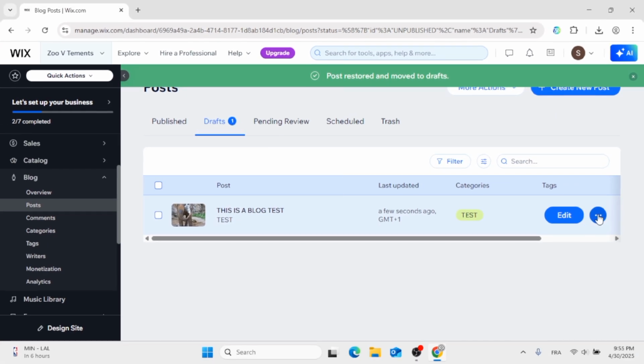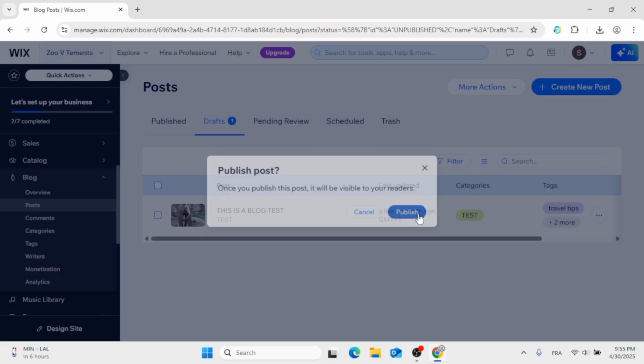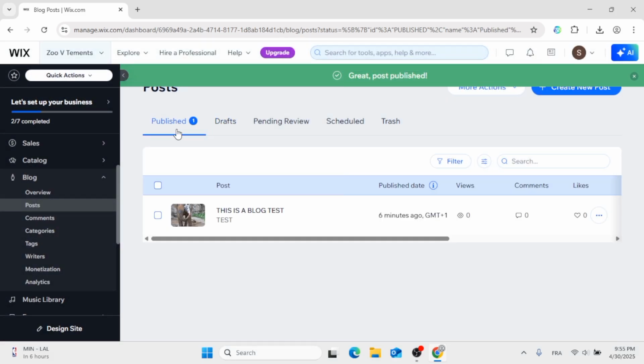You can also remove it from the drafts by clicking on this and click on publish post. And now the post you have is published. By clicking on this tab, you will find it available right here.